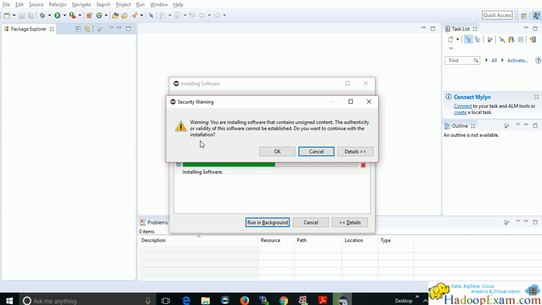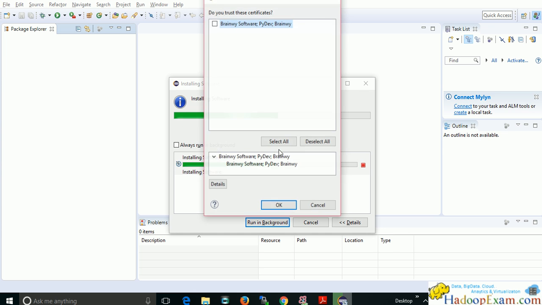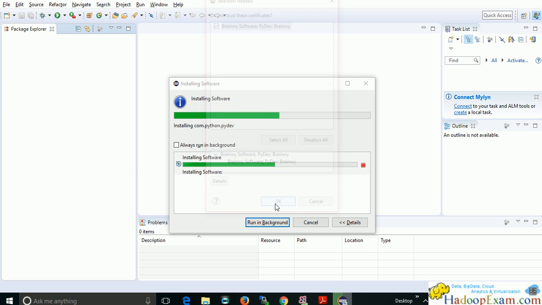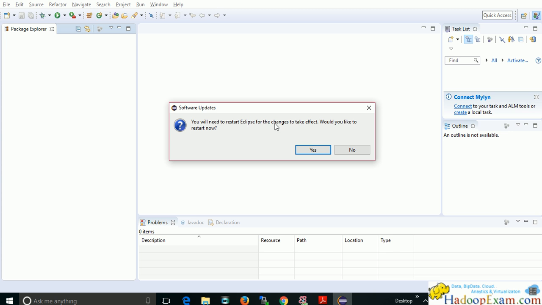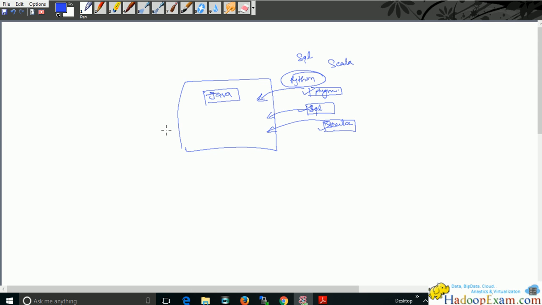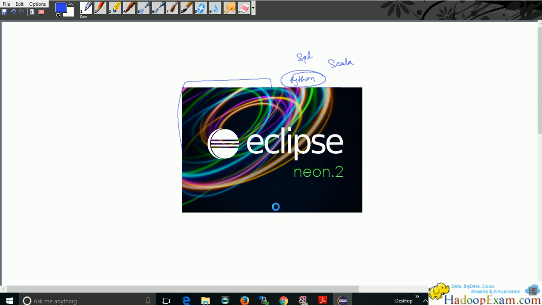It is now warning while installing the software. Don't worry about this. It is third party software, and it's asking if you are comfortable with this. I'll say okay, I'm comfortable with this. Now we have to trust this certificate, select this and click OK, and it will continue. Now it will ask us to restart Eclipse. Yes, I want to restart, don't worry, it will restart automatically. You don't have to do anything manually. Okay, now it will restart.